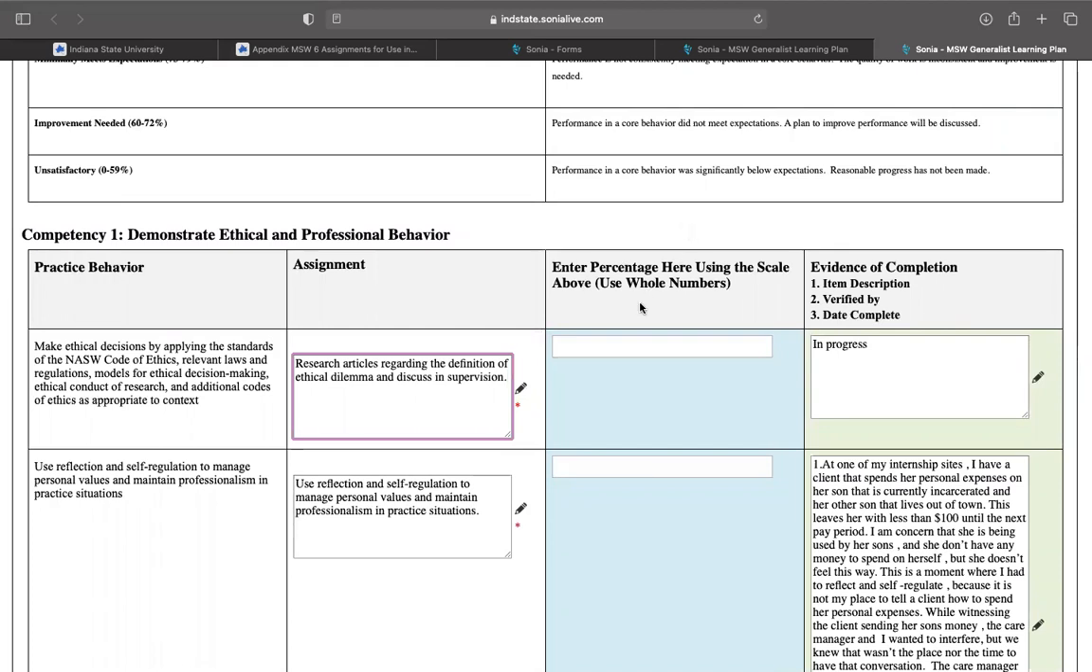Next you will have a column, enter percentage here using the scale above. This is for your field instructor only. At the end of the placement, your field instructor will rate you on your performance using percentages. Your field instructor has access to your Sonia. They have their own login where they can see your timesheets and your field learning plan, so you do not have to send your learning plan to your field instructor at any time.